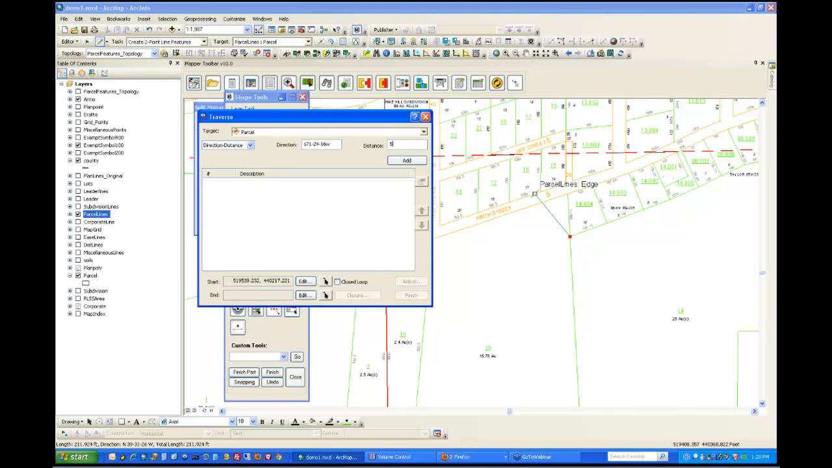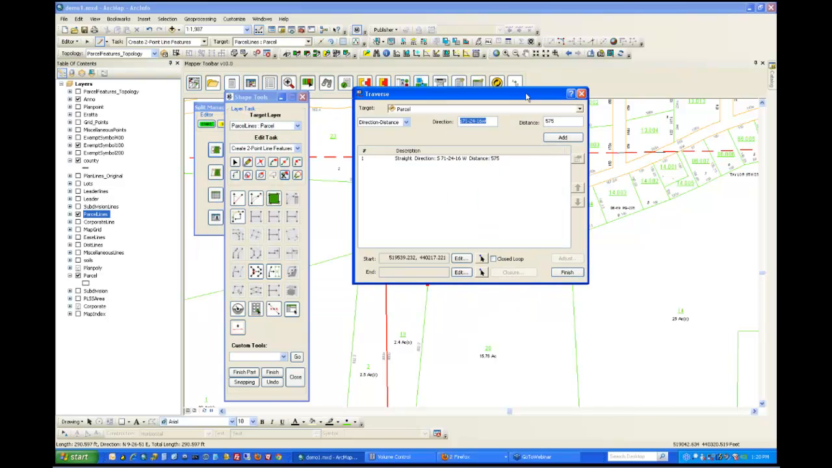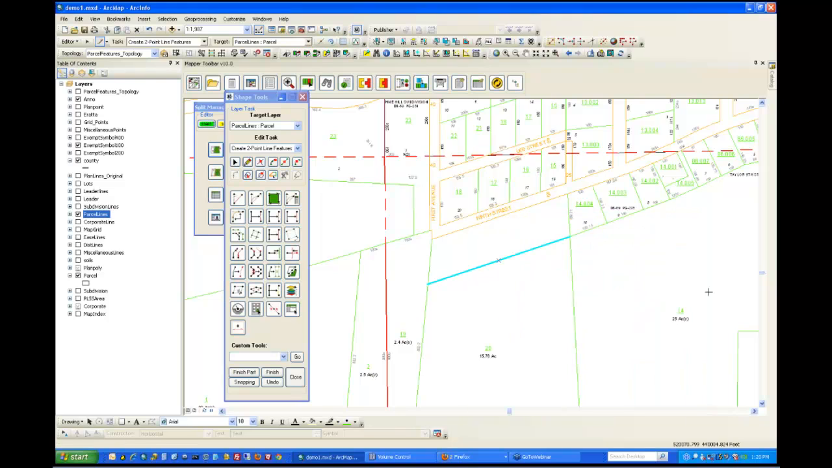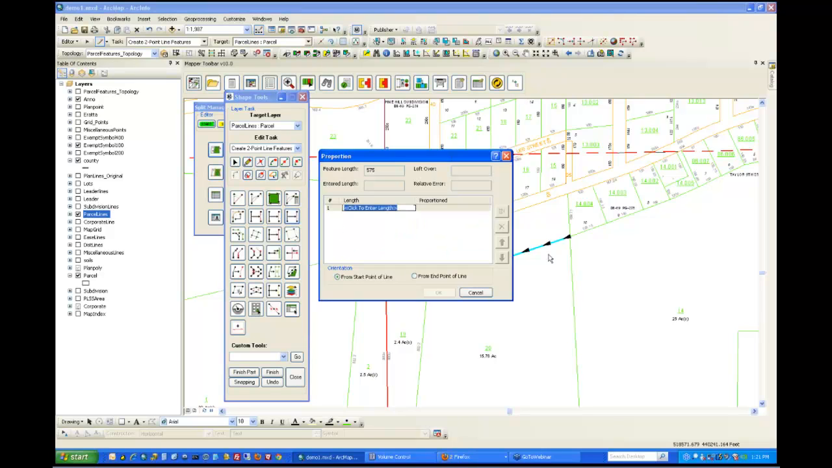I'm going to go 575 feet across this back line. And I know the rest of my calls are going to take me around, so I can actually finish this sketch here. And when I close that out, I've got this new back line on this parcel. So I'm going to show you a couple other things we can do to edit these lines.